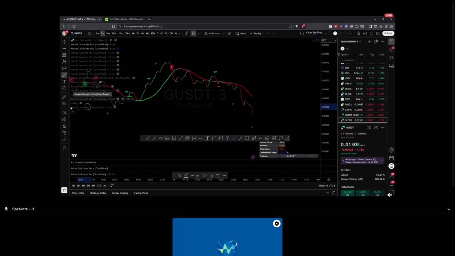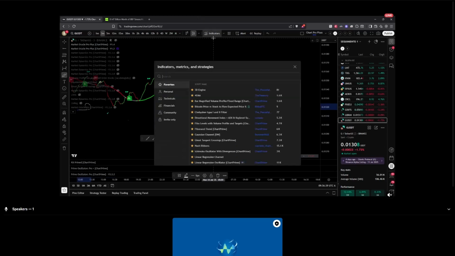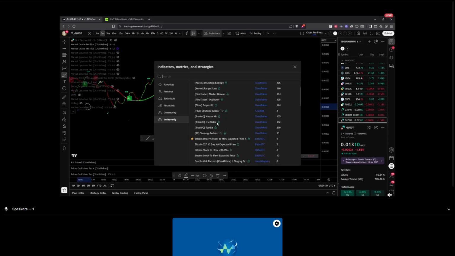The way to add it, you just go to your indicators at the top. To your left, you should be seeing invite-only scripts. Click it. You're going to have a bunch of indicators, right? Don't get overwhelmed. Just scroll down and look for Market Oracle Plus. The Plus is the one, right?